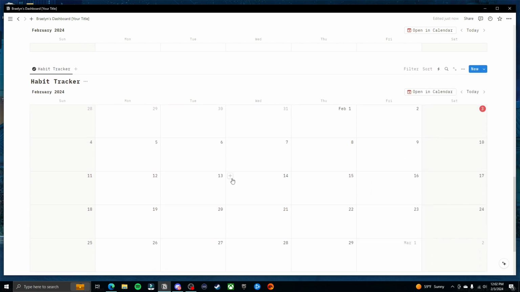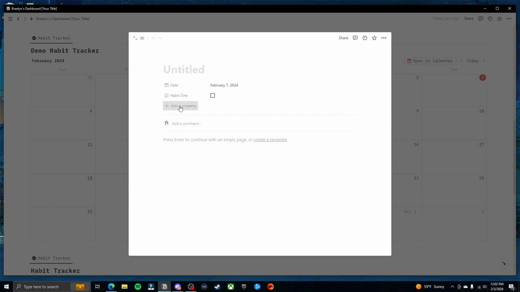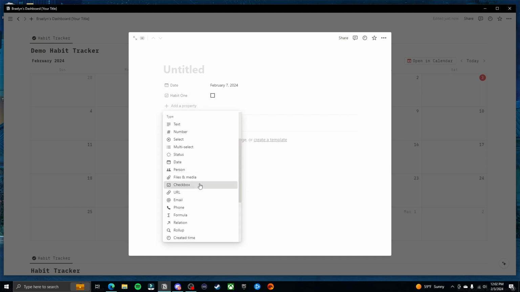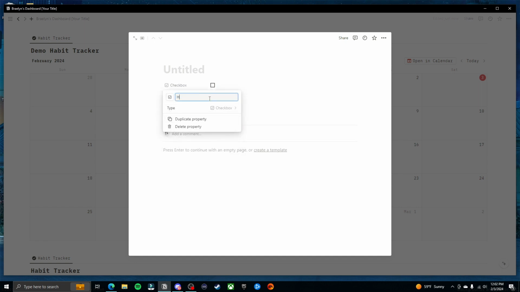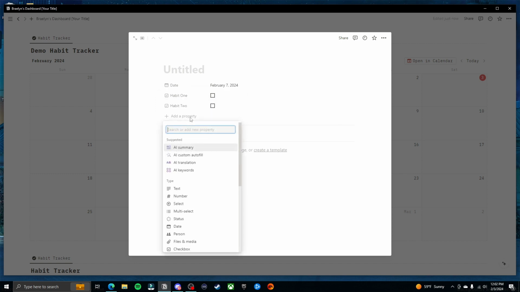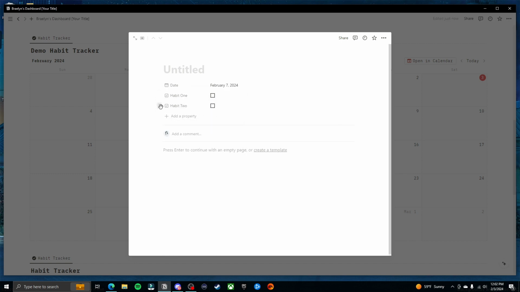Now we've opened up a page and we've added a new property. I'll do it again here. It is a checkbox, and this one will be habit 2. You can do however many of these you want. If it's easier for you, you can right click and duplicate an existing one and then rename it. Sometimes if you're making a bunch of something, that can be a little bit easier than creating them from scratch.